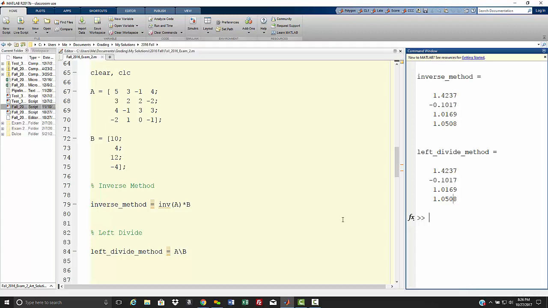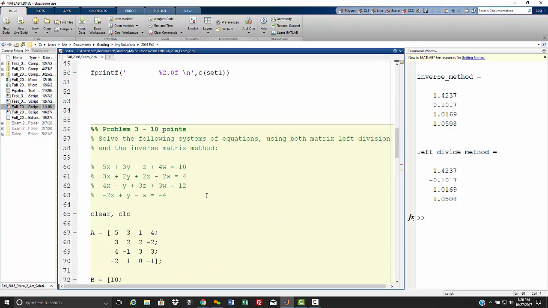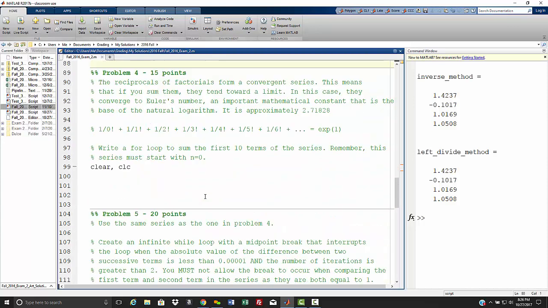4, 3, 2, 7, 2, 2, 2, and we did. Cool. I like it when it works. Any questions on systems of linear equations? Nope. Okay, I expect you guys all to get 100% on that problem.